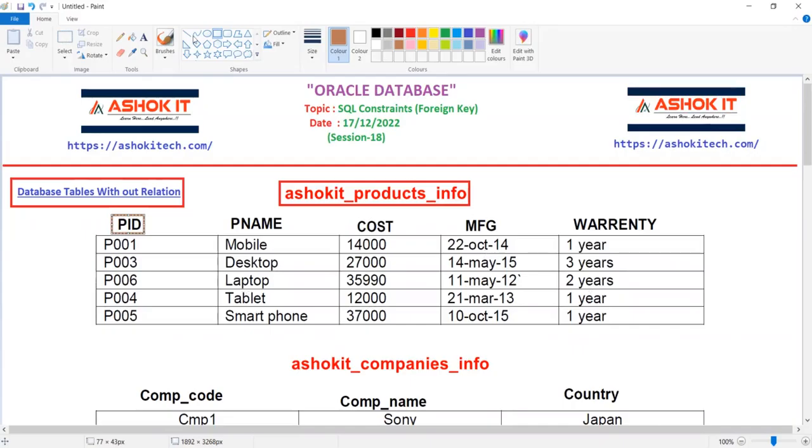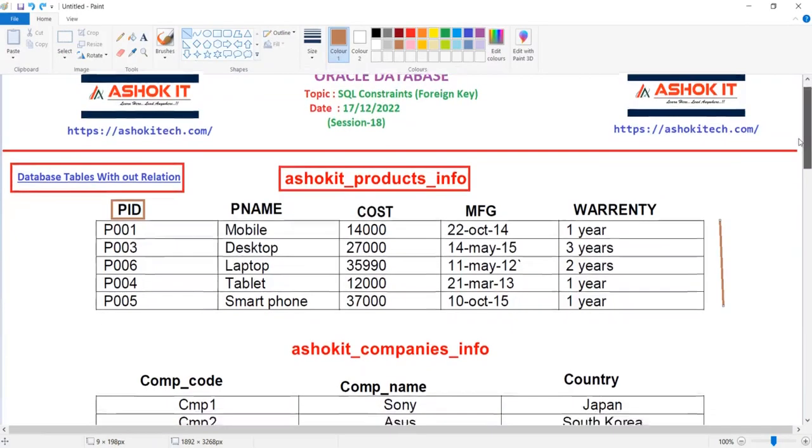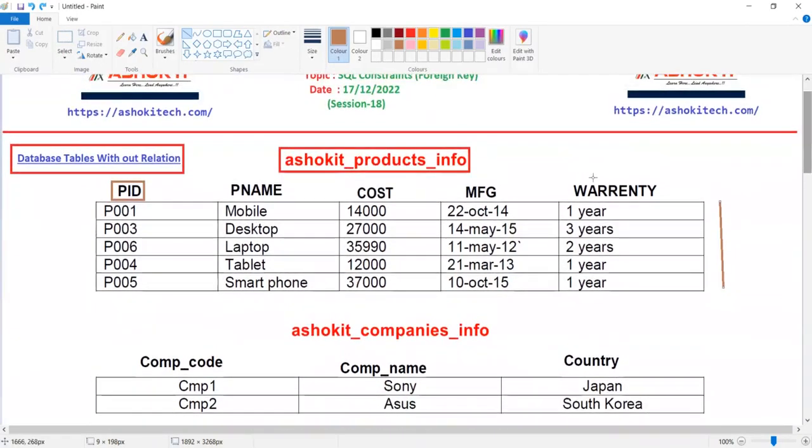So as of now, we have just created 5 products under this table, sir. Is that clear, everyone? So how many products information are there under the table? 5 products information are there. Yes. And in the same way, I'm going to maintain another table in our database. That is nothing but Ashok IT underscore company's information.